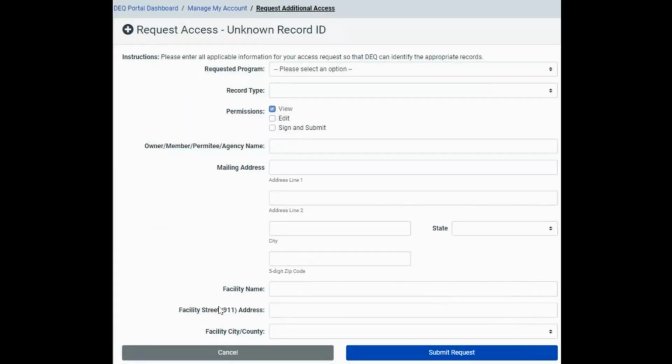The Request Access Unknown Record ID form requires specific information about the permit and the user type of access requested. Information needed to identify the correct permit includes the program type, permit name, mailing address, 911 address, and city and county. The online form is submitted to DEQ, who will then contact you and provide the record ID number so you can complete your access request. It may take up to 3 business days to respond to your request.